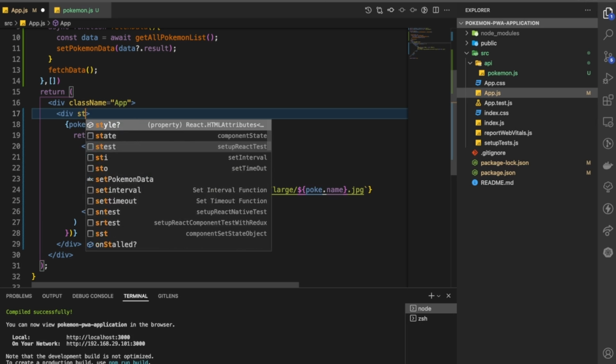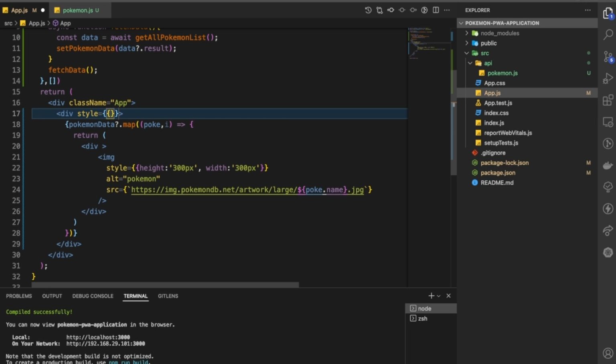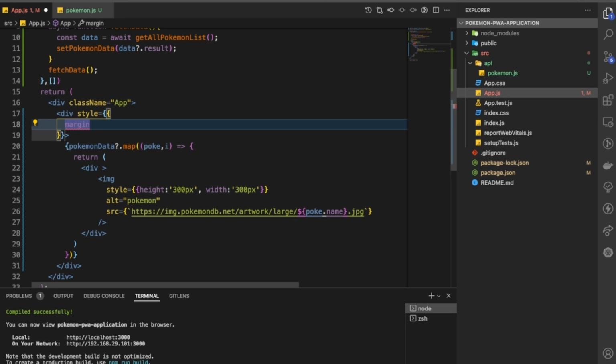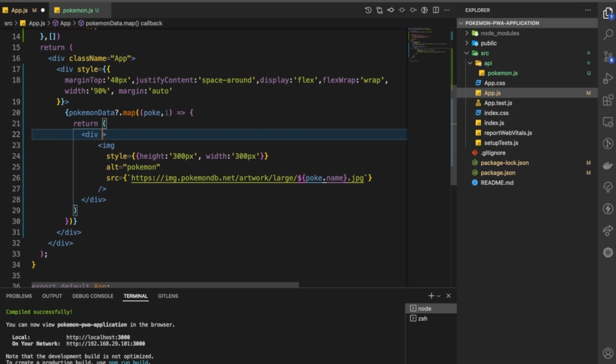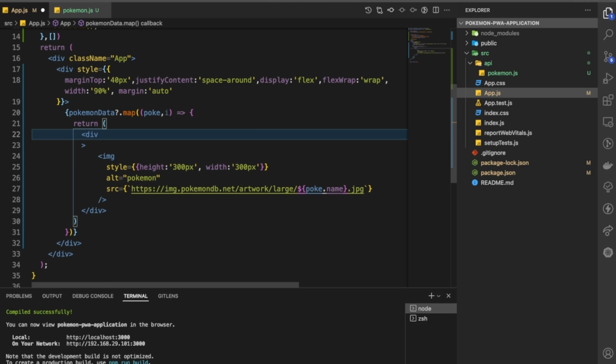Let's just put some stylings for this div, and let's just have margin top 40 pixel, and then justify. Let me just put all this over here. Okay, and for this div as well, we are going to need some stylings.